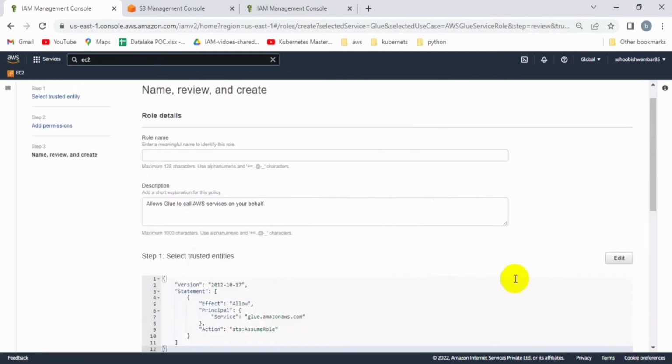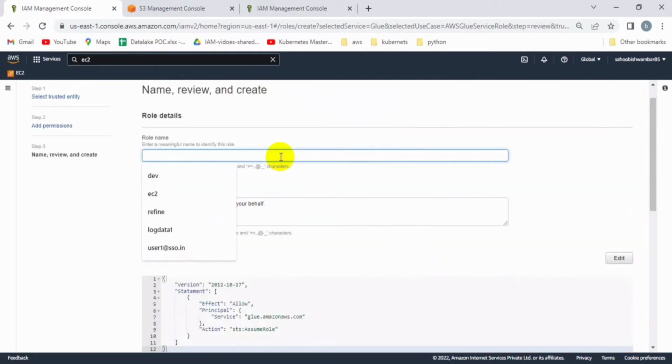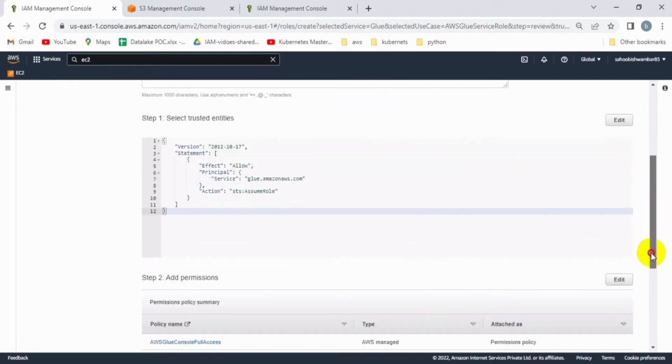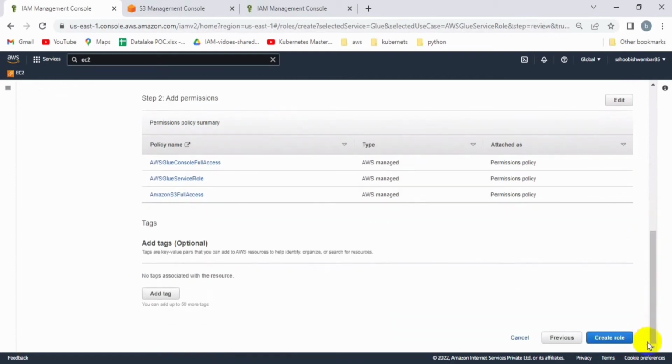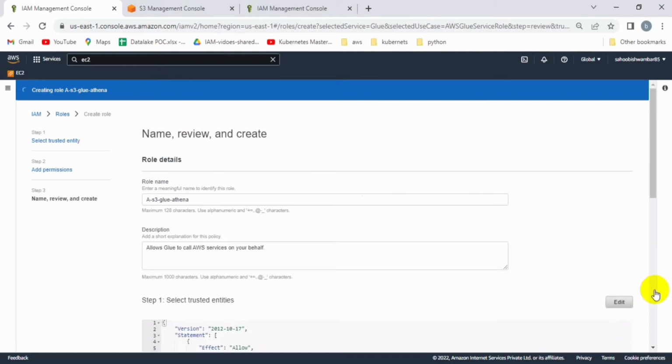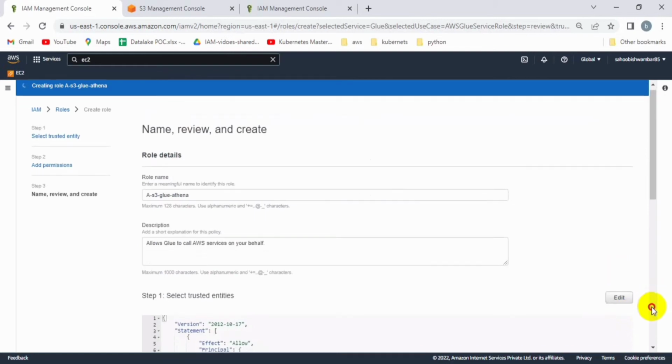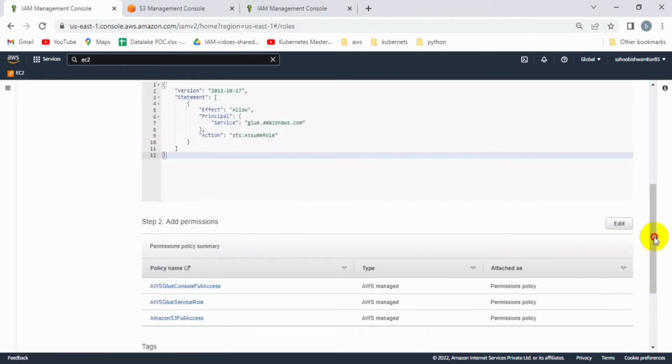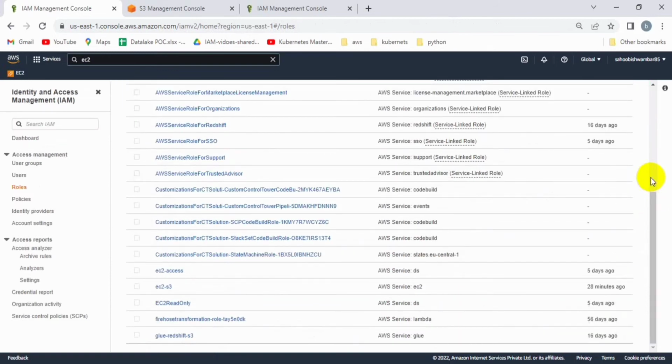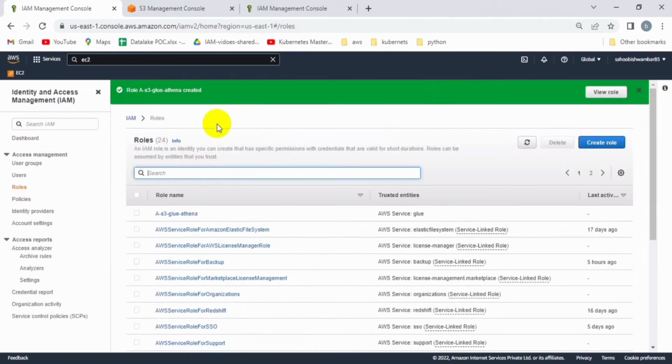Then I click on next, and you can give any name. But for the demo I'm giving a different name, like hyphen s3 glue. But you can give the name as per your requirement, it can be anything. There are no restrictions on the name here. So as per your convenience, you can enter the name here. So let's create the role. You can see two policies have been attached and the role has been created successfully in our console.